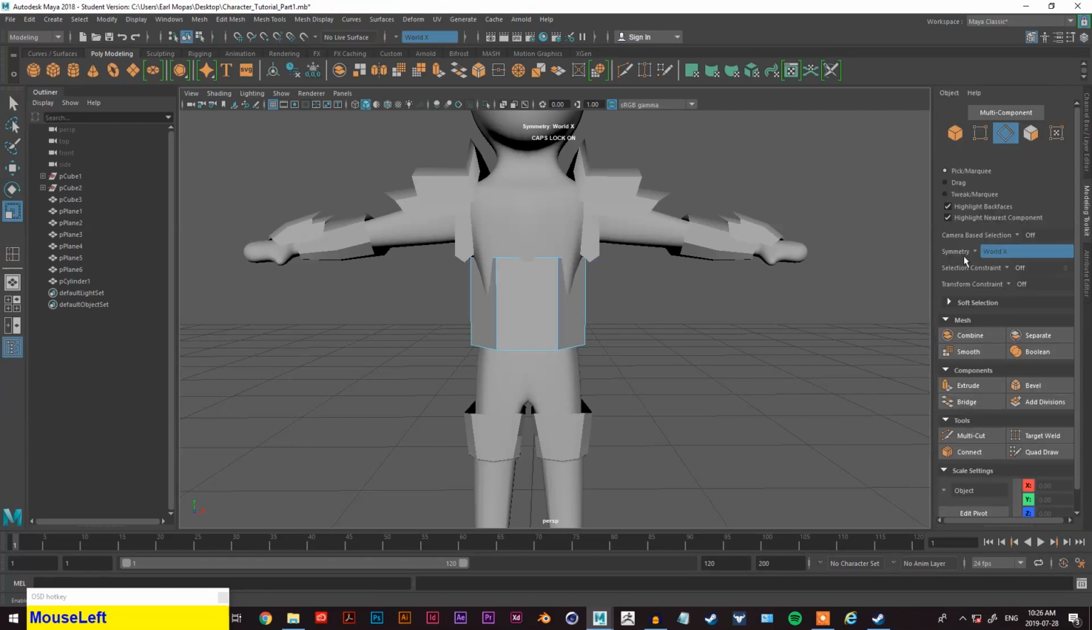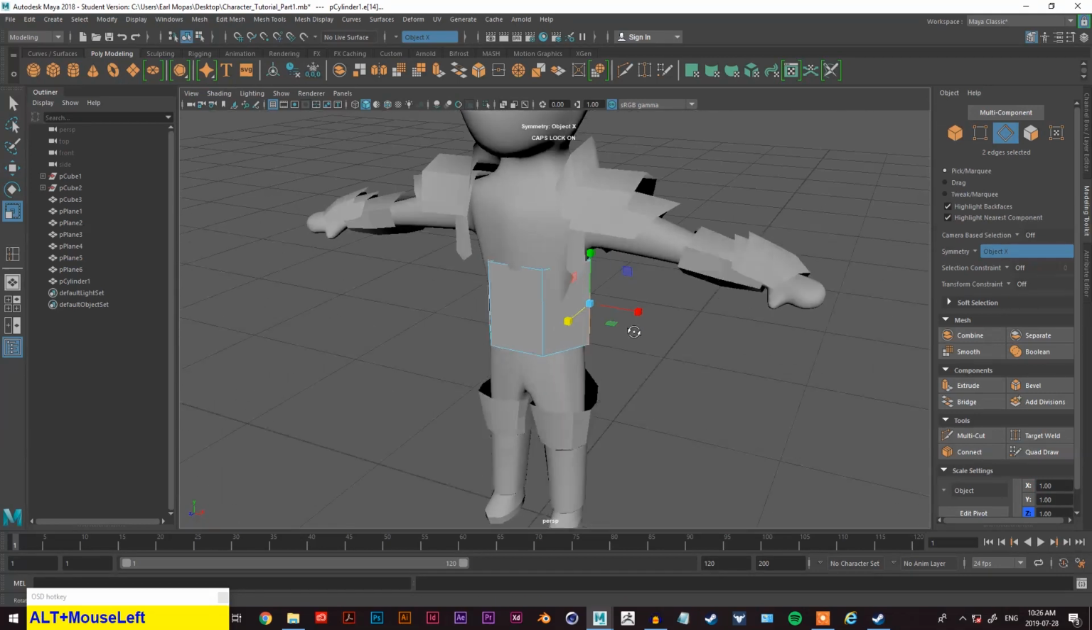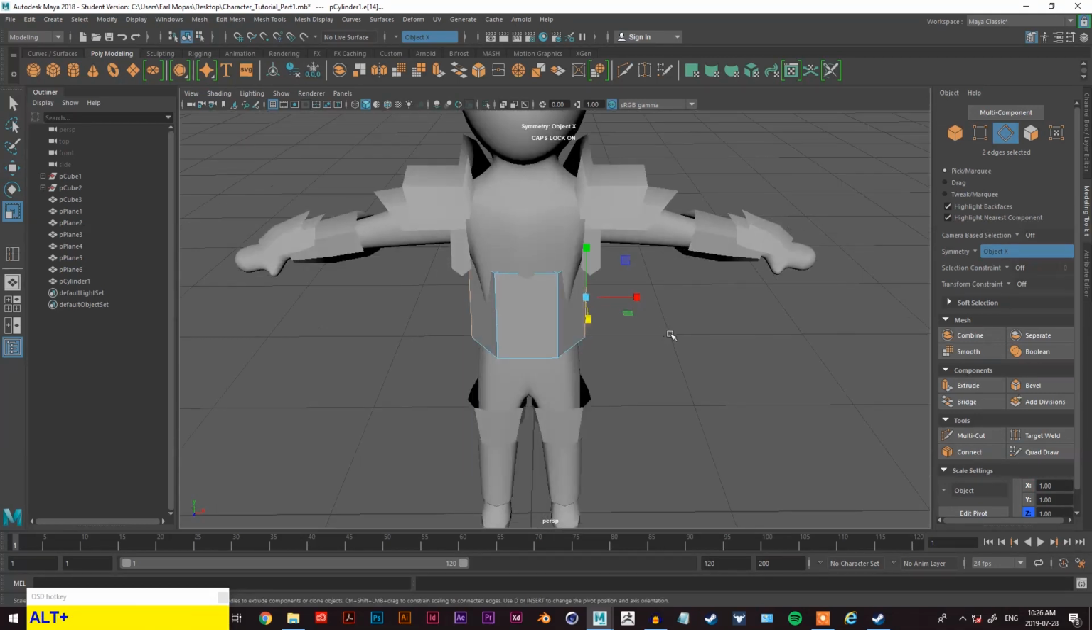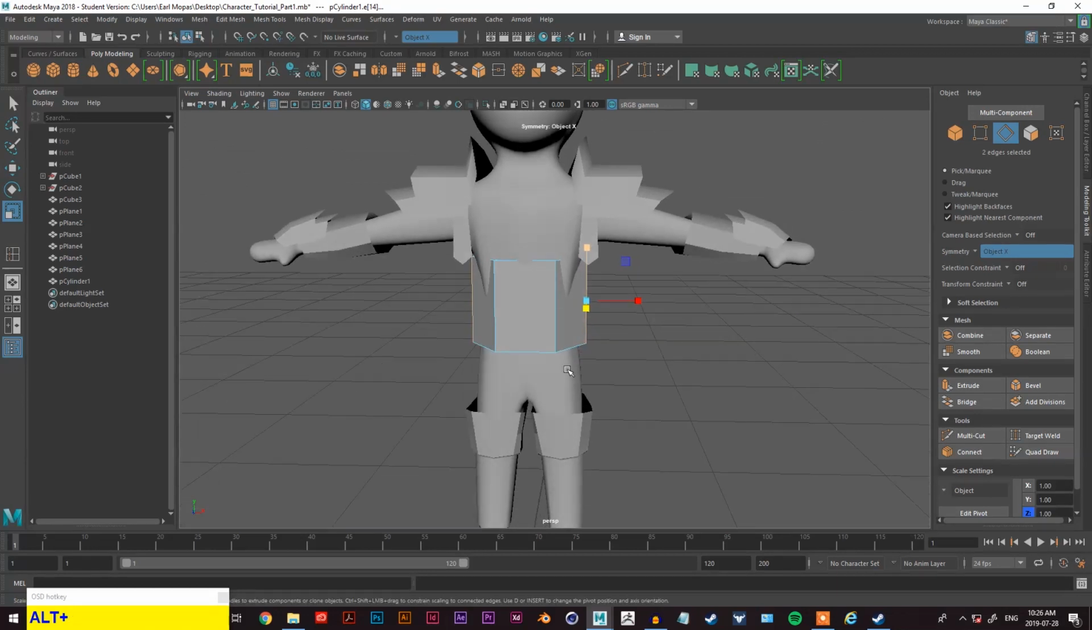Okay, so we'll turn off world X symmetry. With the cylinder selected, we'll actually turn on object X symmetry so that we're only applying the symmetry on the object along the X-axis. World X is great when you have two symmetrical objects that aren't the same. Turn off caps. Object X symmetry is great when you're working on a single piece.